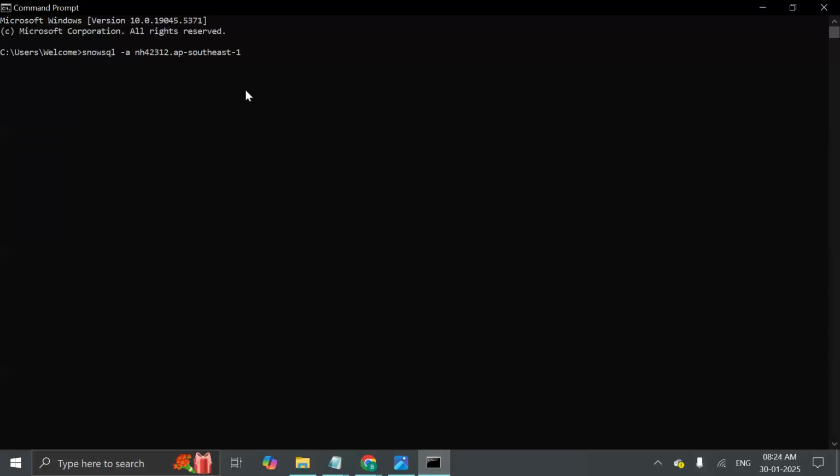Just right click, and it will come. Here there is no need to give a semicolon. Remember this: don't give a semicolon here. Just hit the enter button. That's it.